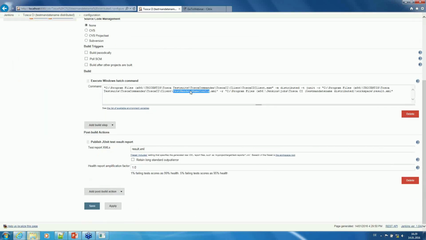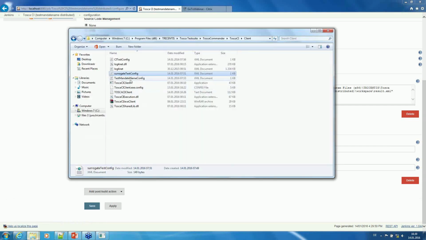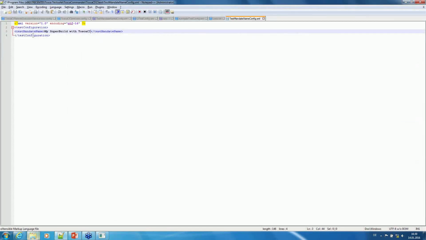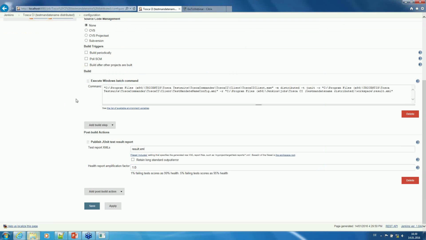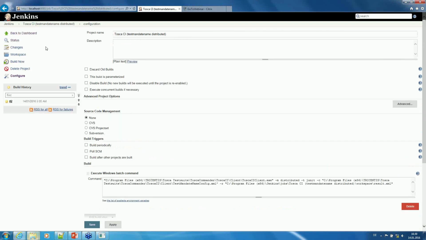What we are doing here is we again hand over a test config XML. In this case, I named it test mandate name config XML. Let's switch to this one. And here we specified the parameter test mandate name. So if we use this one, we get a test mandate with a specific name plus additionally a timestamp at the end. That makes sense from our point of view, because if you execute it several times, you need to distinguish between the different executions. All right, that's basically it.